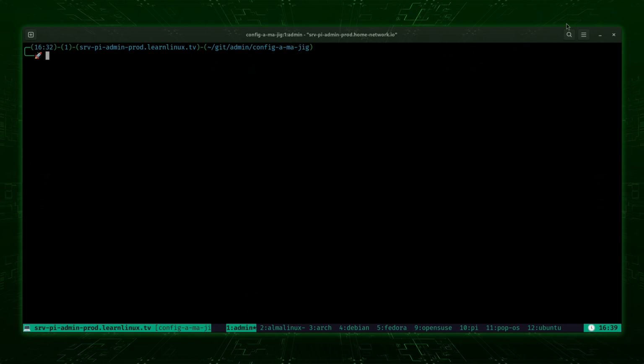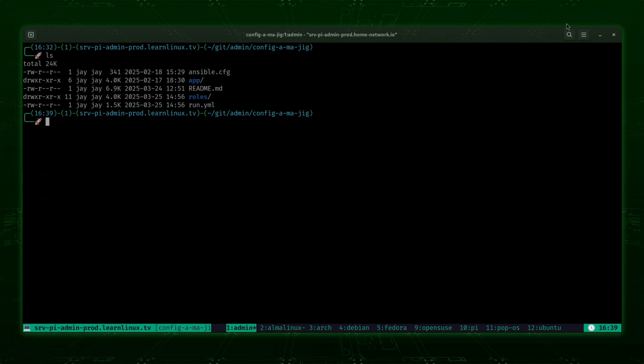Inside this tmux session, I have a number of VMs that I'm connected to. You can see I have one for Alma Linux, Arch Linux, Debian, Fedora, and so on. This first node right here is my admin node, so you can see in the bottom which server I'm connected to. This is the node that I developed from. And right now I am actually inside my Git repository. So right there you see some of the files that I have inside that Git repository.